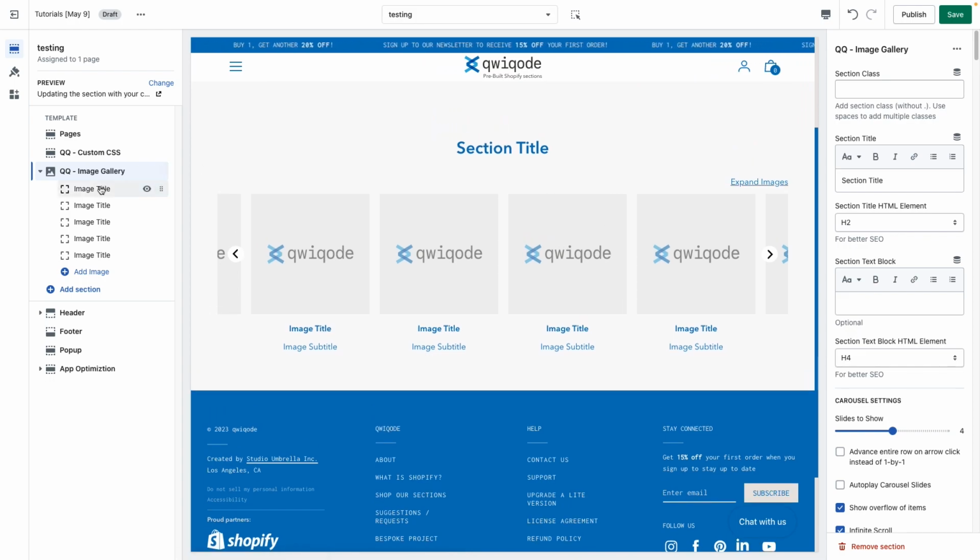So over on the left, we have multiple blocks, which each one represents a slide or an image, basically. You can always add more, and you can drag and drop as you can with all other sections in the theme editor. Over on the right, we have a bunch of settings.